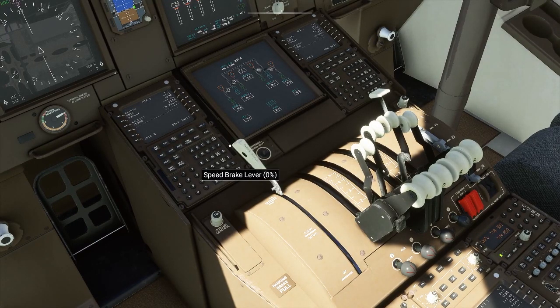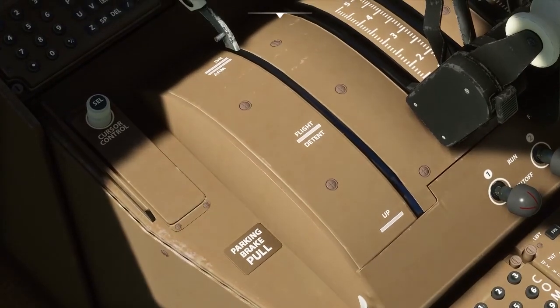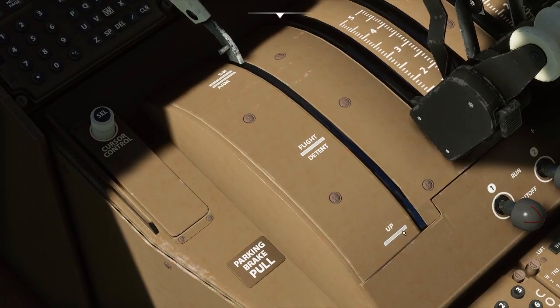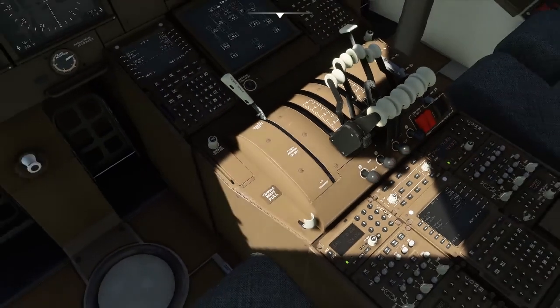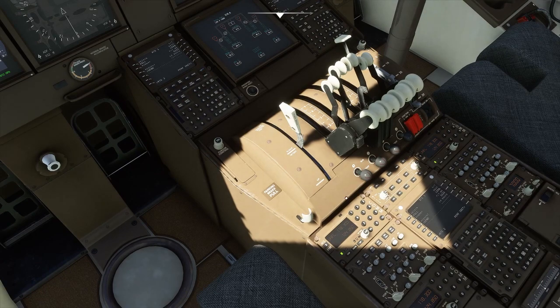Speed brake lever, normally there's an arm position, which I think is there on this because it would just pop up like that. And then you've got your flight detent, so that's where it would extend to in the air, and then you've got your full ground position for whenever they're deployed on the ground, and so that's where that would go. Need to look up how to arm them.